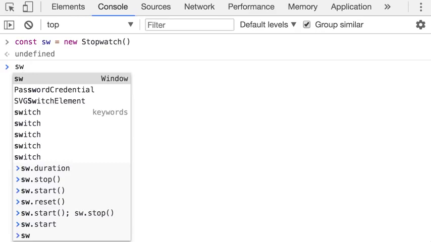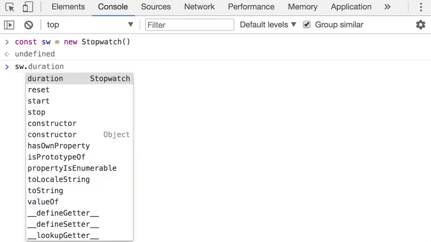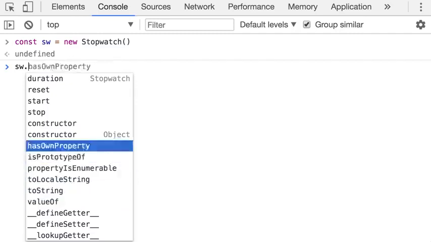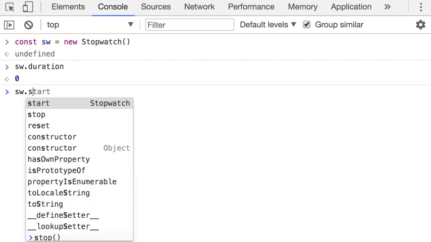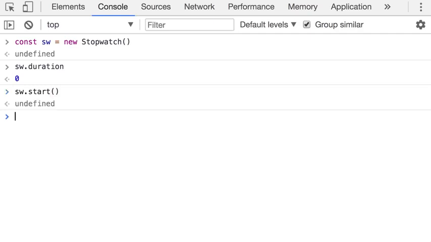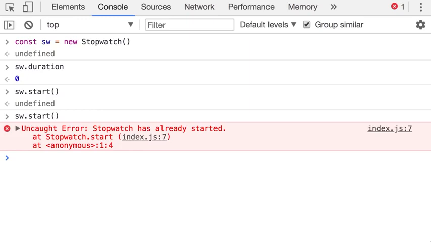Now, this object has a few members: duration, which is a property, as well as 3 methods: reset, start, and stop. And the other members you see here, they are inherited from the base object, okay? Now, initially, duration is 0. We can start the stopwatch. Now, at this time, if we call start again, it's going to scream at us. Stopwatch has already started, so we cannot call start twice.